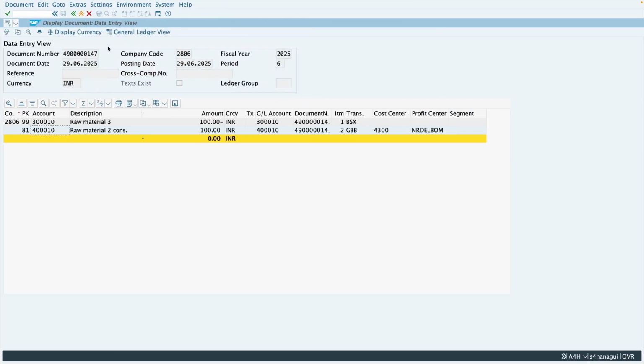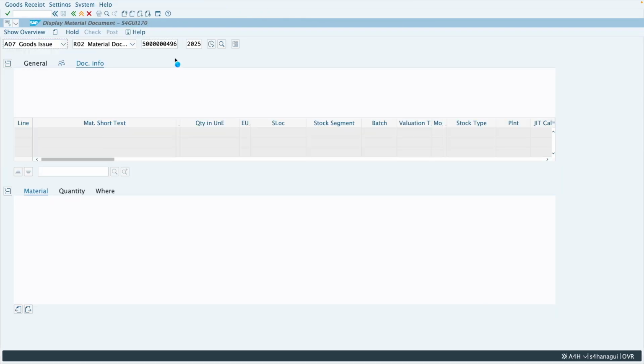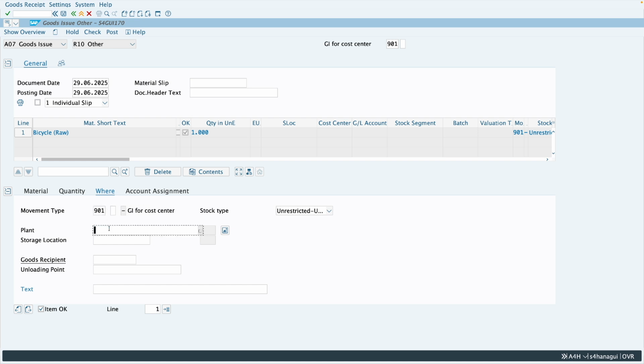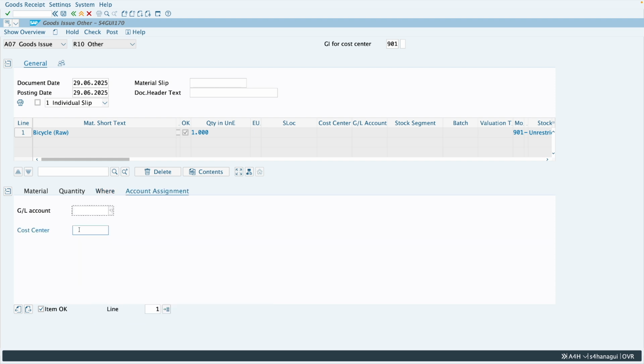So we'll go to MyGo again. We'll select goods issue. And again, we'll make those entries. And here, apart from entering the cost center, what we'll do is we'll also enter the GL account. Now what we are going to do here is we are going to enter a GL account that is different from what will be determined through automatic account determination strategy. So what we'll do is we'll enter a separate GL here. This GL is different from what is configured.